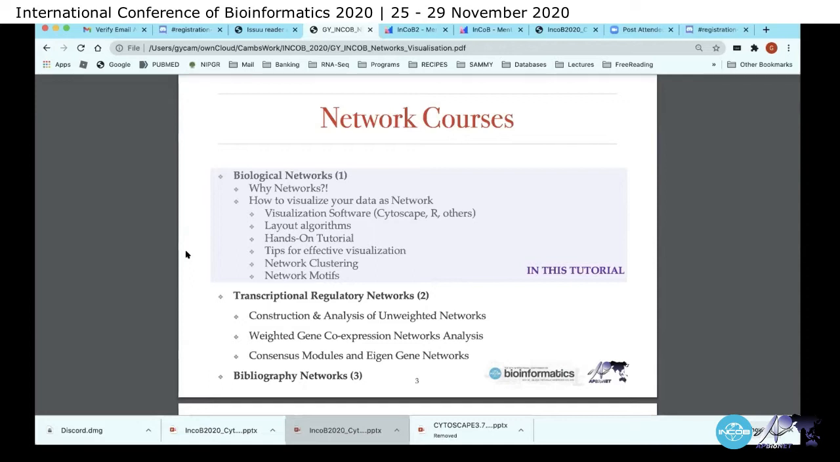And after that, we will have a stepwise session for those of you who might want to really dip your hands and fingers into the networks yourself and try out what happens. I will also give you some tips for effective visualization of networks, and we will talk about network clustering, module detection. Basically, it's called community detection in biology, and so on. And finally, if we have time, we will do network motifs.